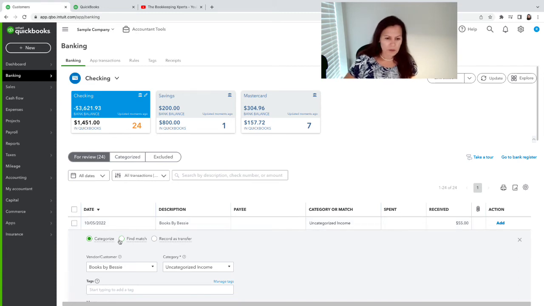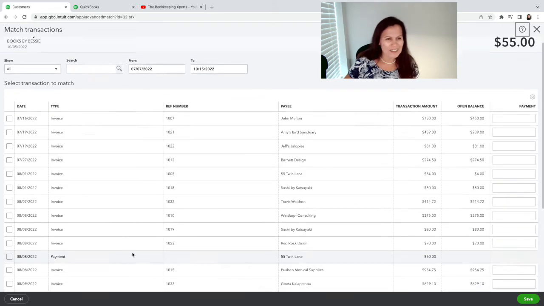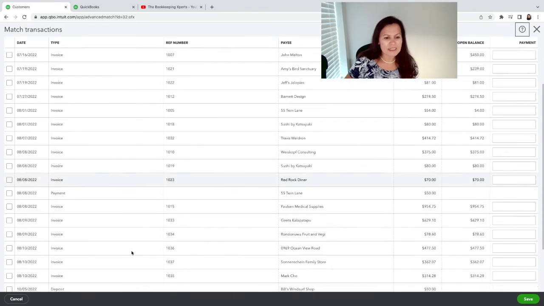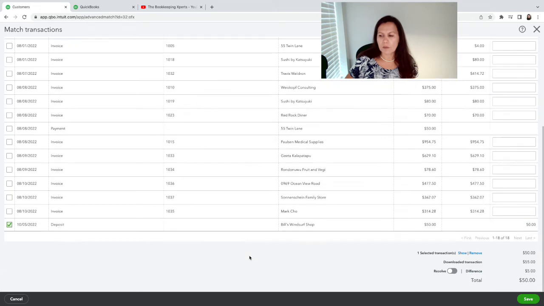Okay, I'm going to click on Find a Match right over here. Oh wow, that's a lot of transactions here. Okay, I can actually search here, but I'm looking for the deposit and it's right here. See that? But once again, it is off by $50. So how can I solve that difference? See where it says Resolve over here? That's where we're going to go.